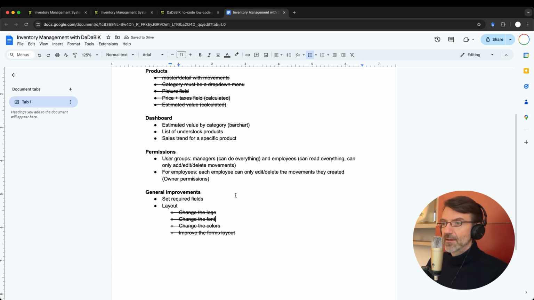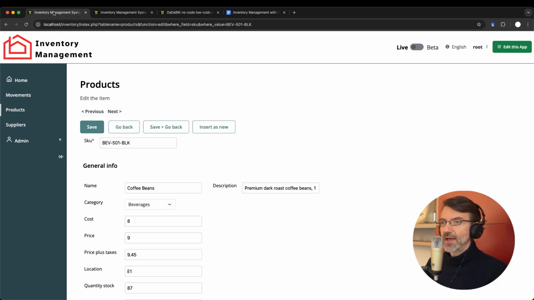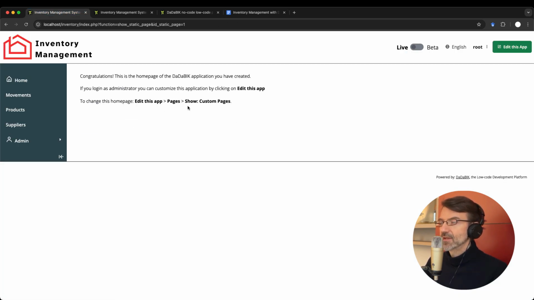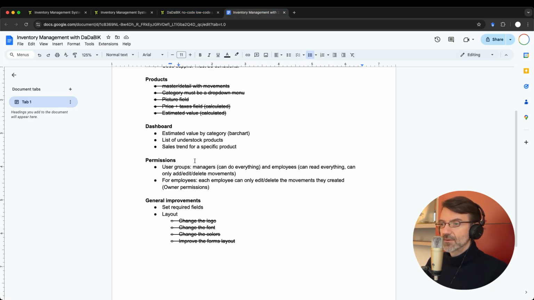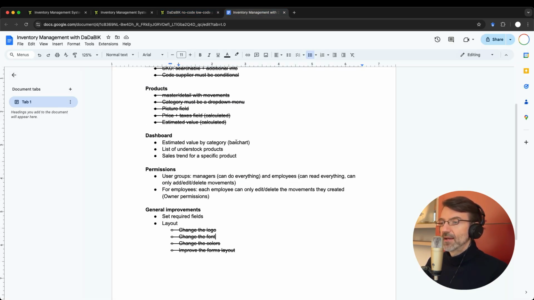Okay, let's move to dashboard. So we said that we want to have here a dashboard with some useful information, and in particular we talked about the estimated value by category, list of understock products, and sales trend for a specific product. So let's start with the first, estimated value, a bar chart showing the estimated value by product category.